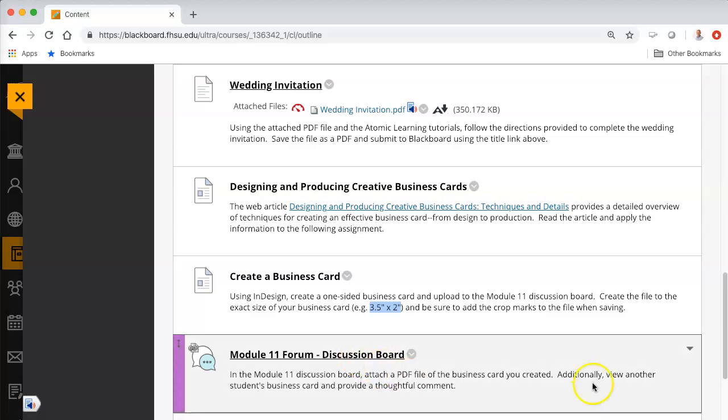Then what I would like you to do is, after you've posted yours, I want you to go to another student's business card, look at theirs, and provide a good comment. Tell them what you like about it. If there's maybe another element that might help improve it, you could post that, but just give a couple sentence comment on what you like about their business card. And that'll be it for this week.